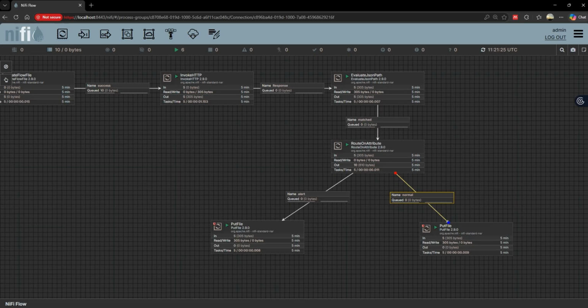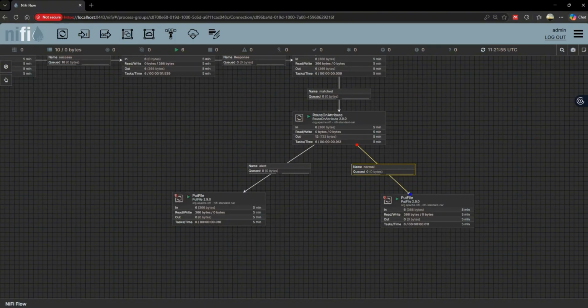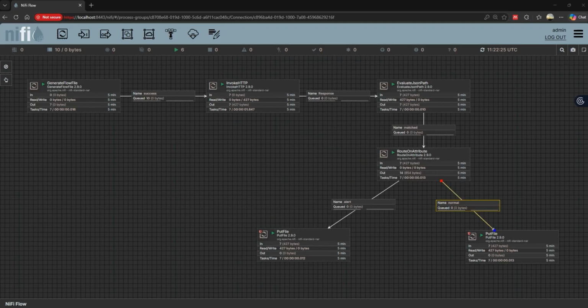Finally, we have two PutFile processors. The first one saves alert readings into a dedicated alerts folder, and the second saves all normal readings into a logs folder. This gives us a clear separation between critical alerts and regular monitoring data persisted to the file system in real time. Now let me show the pipeline running live.